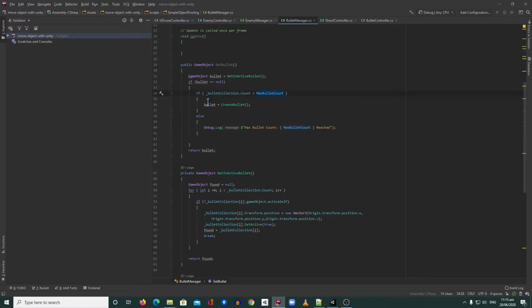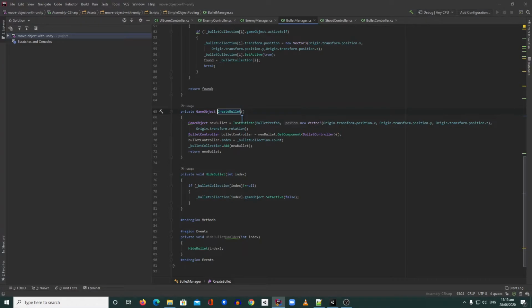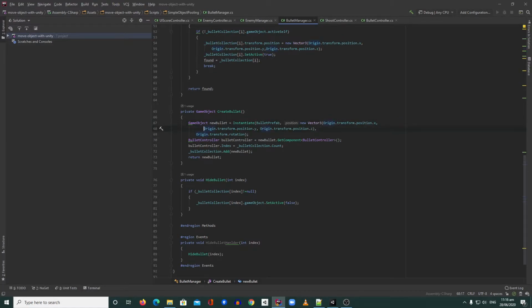If not, we're going to go here and then we will call the create bullet. Create bullet, from the name, it will just create a new bullet. So it will instantiate a bullet using the bullet prefab here, and using the origin or the transform position of our player. And then see this one, this is bad because it's too long. We can enter here so that it will be good.